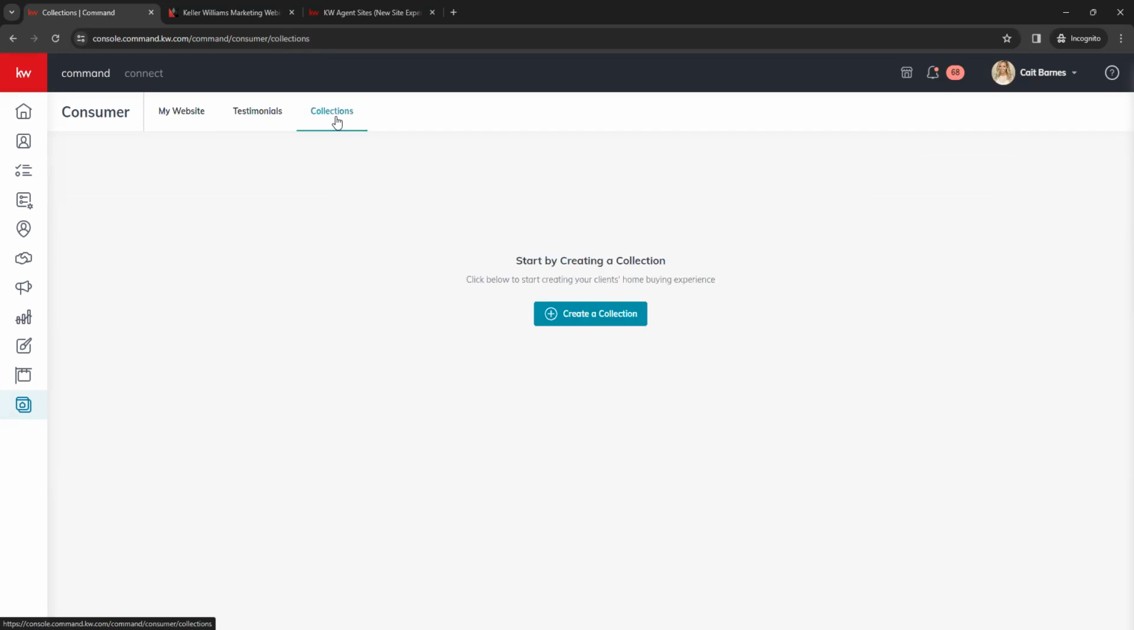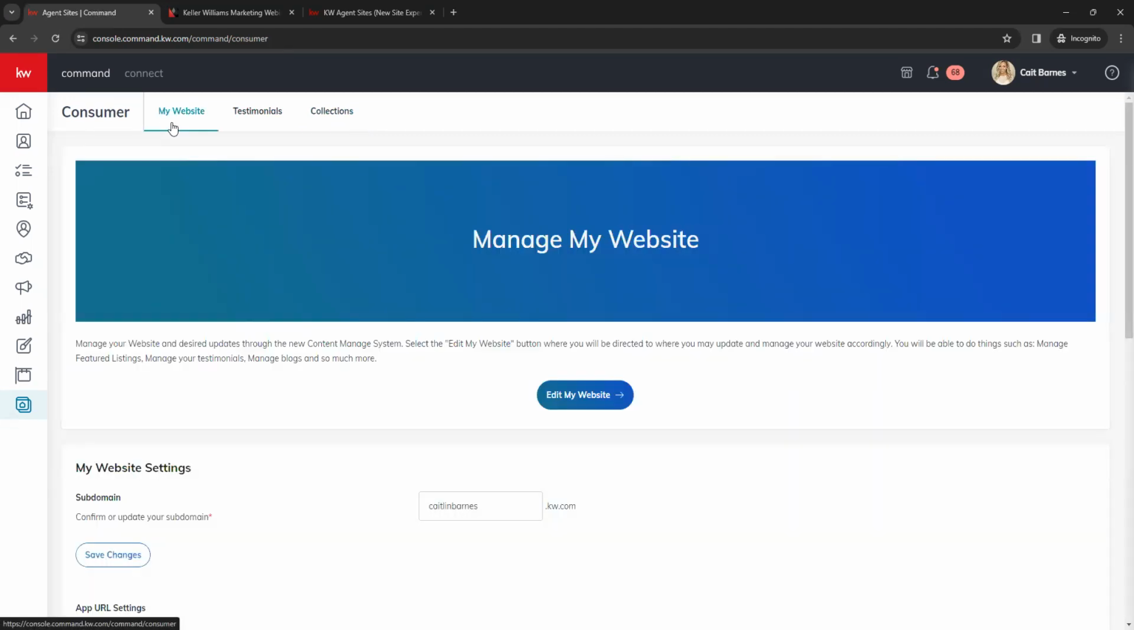And then you have your collections here. That's going to be the same as it was on the old sites. So any collections that were created previously should still be available there for you. So now let's go ahead and jump into the back end of our site here. So we're going to click on the Edit My Website button here in the center.